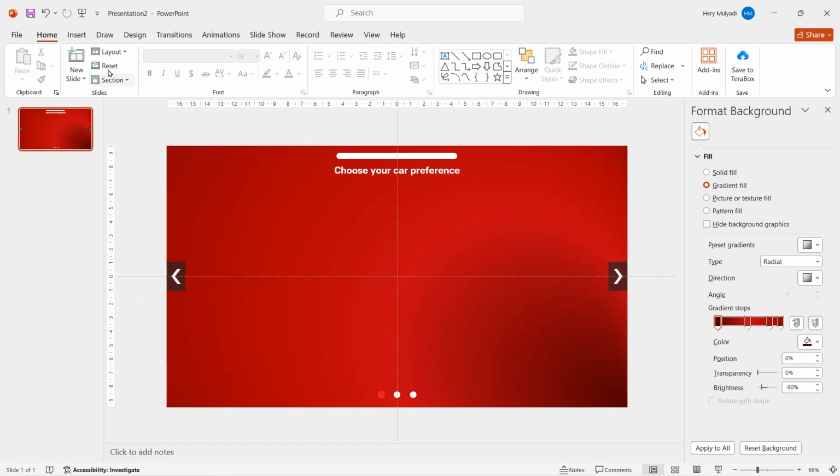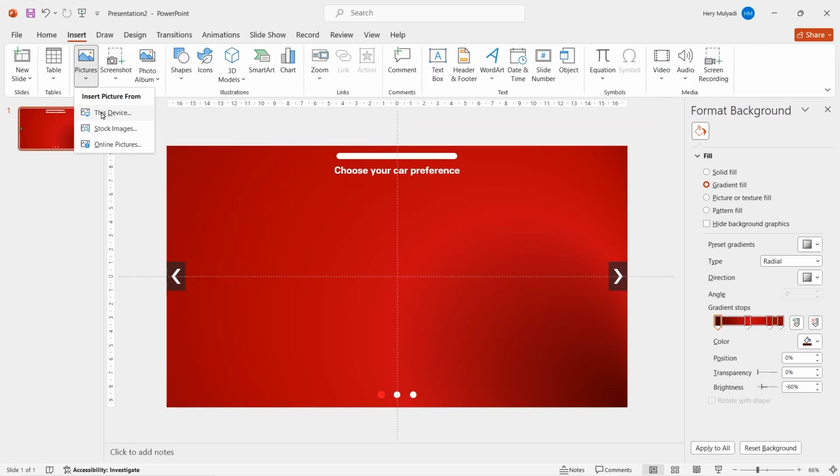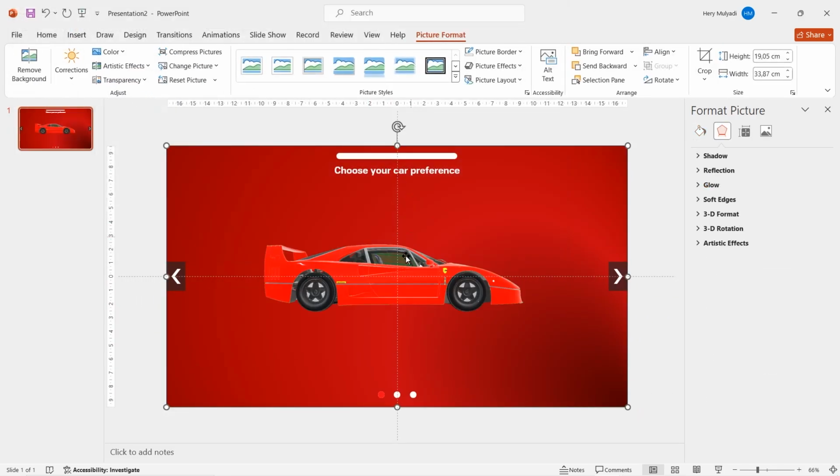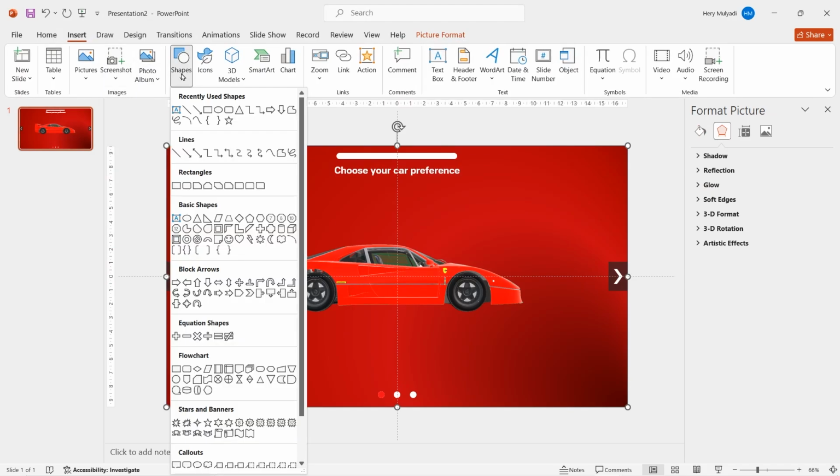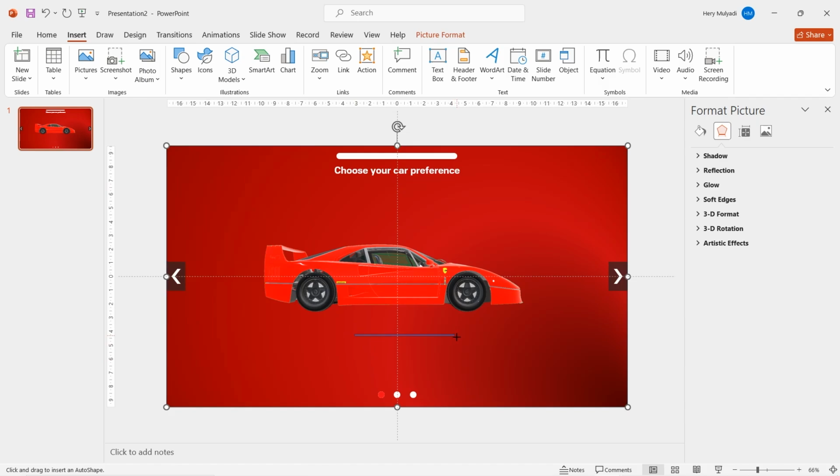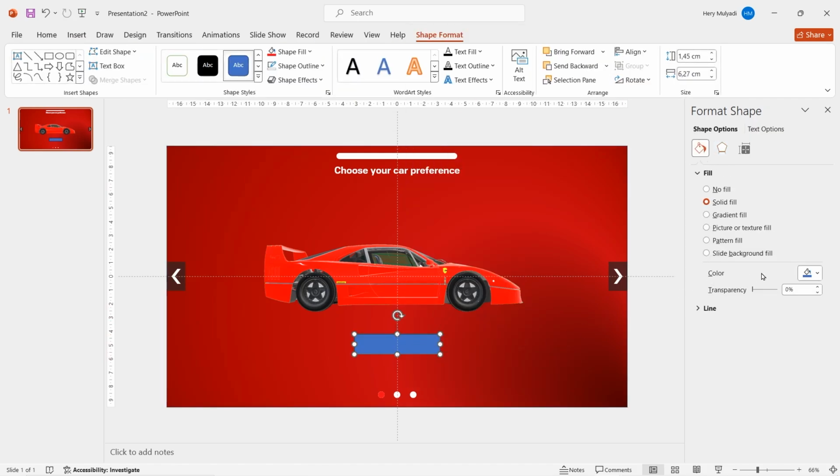Now it's time to add some image. Insert picture and choose one PNG picture from your files. I'm gonna deal with another car images later. For now, go to Insert, Shapes. I'll draw a rectangle below the car. Right click, Format Shape, change the color to black and set the transparency to 80%.